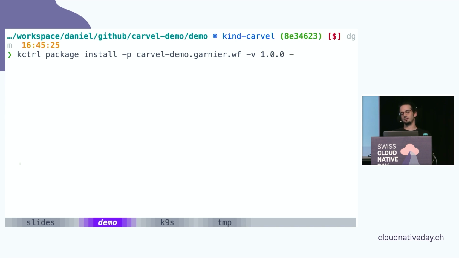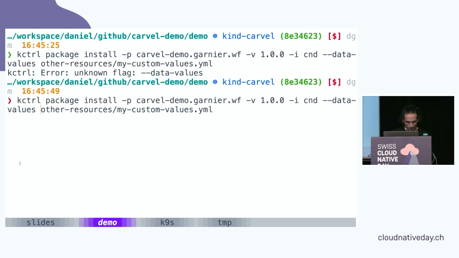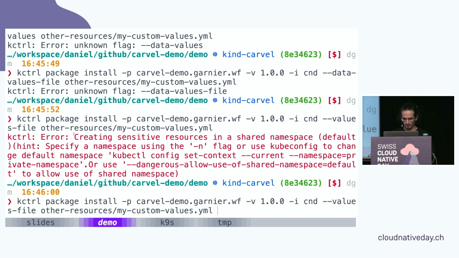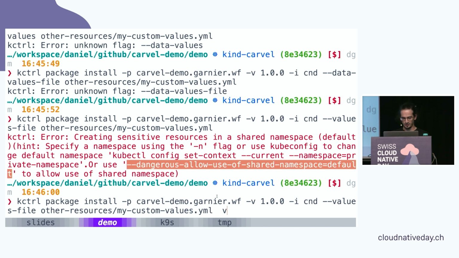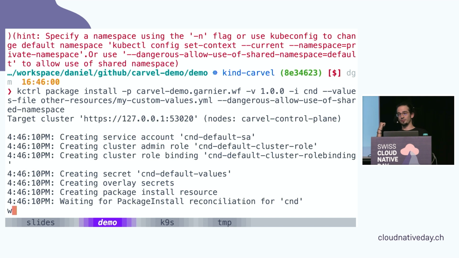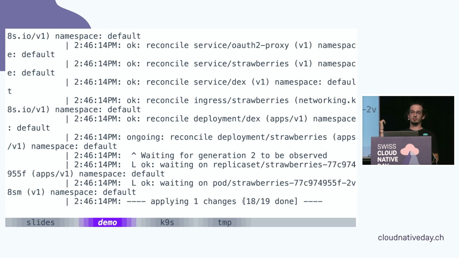What else do I need? I need an installation name, so CND, for example. And then I can pass it data values from my other resources, my custom values here. Oh, data values file, sorry. From here. No. I'm getting it wrong. Values file, there we go. Oh, and of course, I'm deploying to default, which is a very good idea. You should totally do that in production. It's such a good idea that cap controller is yelling at me for doing that. And so this is how we deploy the Tanzu application platform, for example.